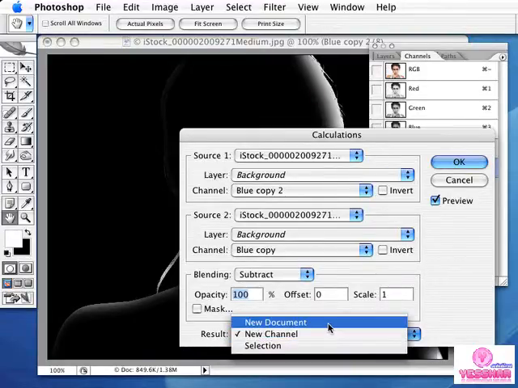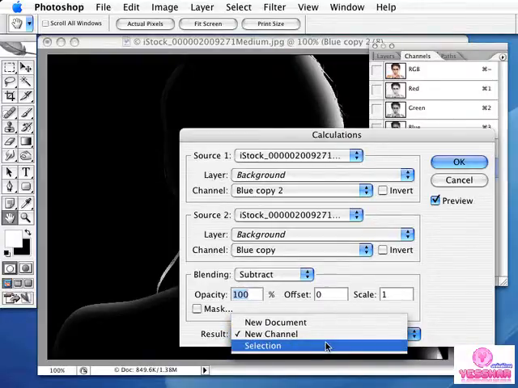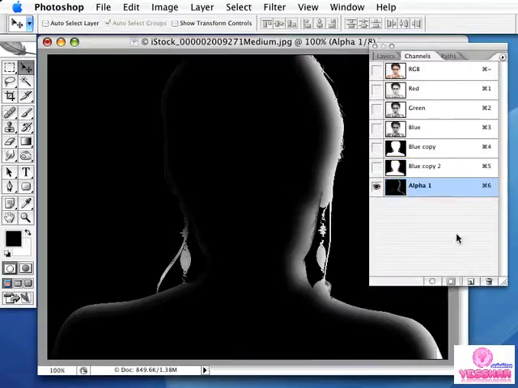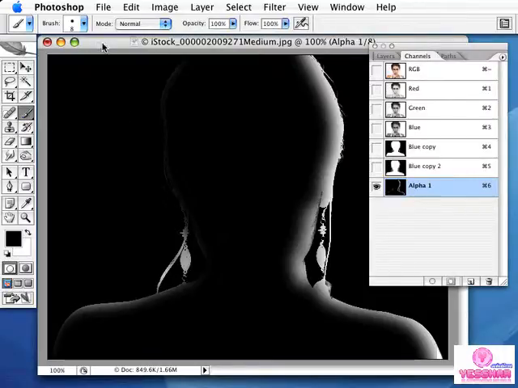You can either make it a completely new document, or activate it as a selection. In this case I want to make it a new channel because I'm going to edit it a little bit more after it's done. So, new channel, hit OK, and there we have our new channel. Now going back to my black paintbrush tool, I'm going to bracket up to make my brush a little bit bigger, and paint in this area on the side here because we don't need that.